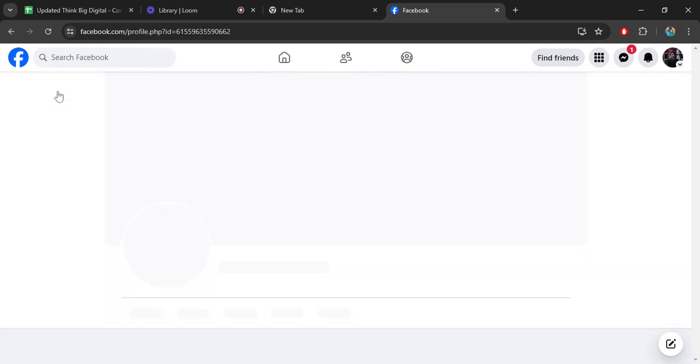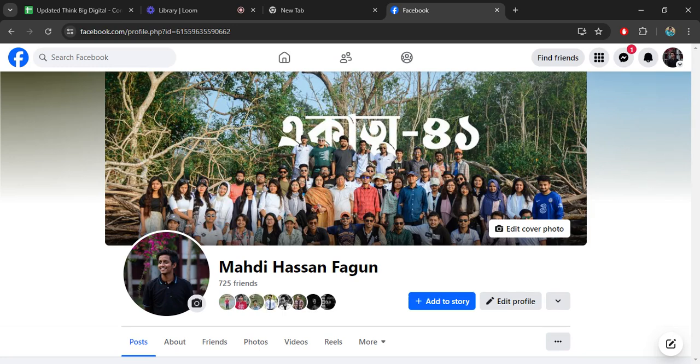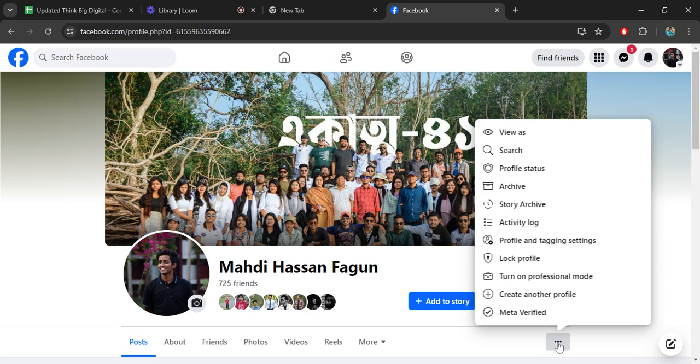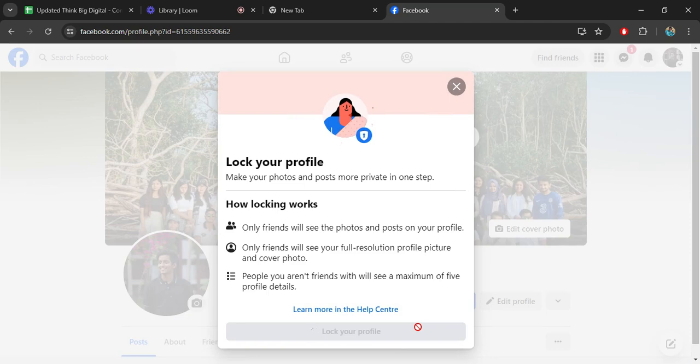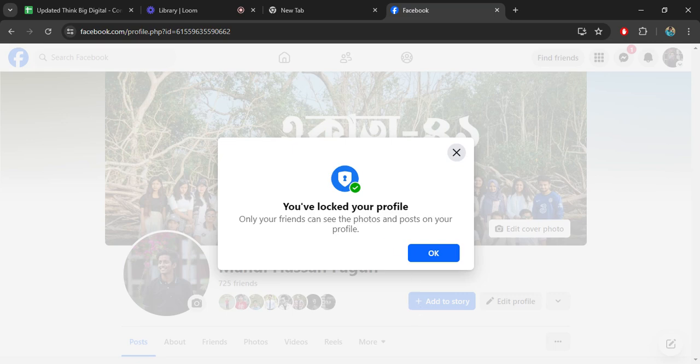This is my profile. Go to your profile, and here you can see a three-dot button. Click on that button, and here you can see Lock profile. Let's click on Lock profile and click on Lock your profile, and you have successfully locked your profile.